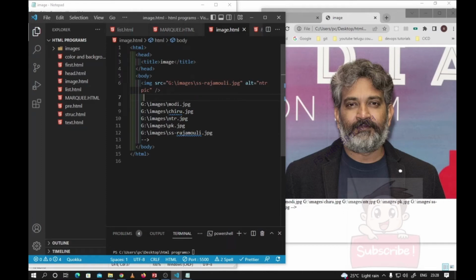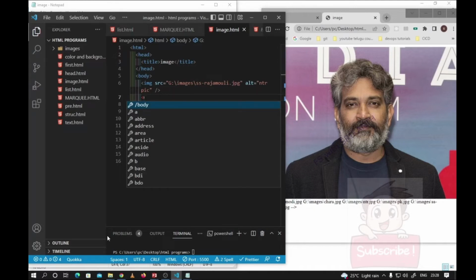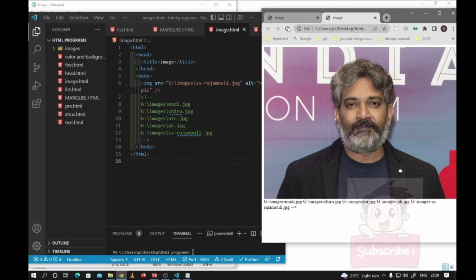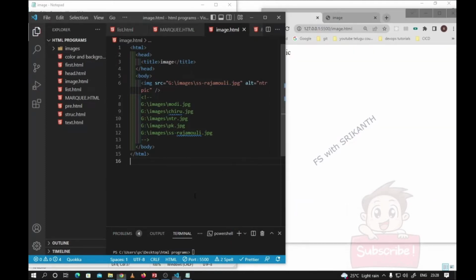So just use comment lines, comments. Not refresh, just you refresh here, and the same image address we are placing. I'm using this here.